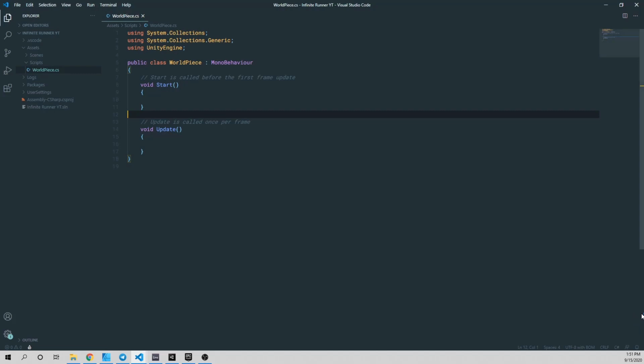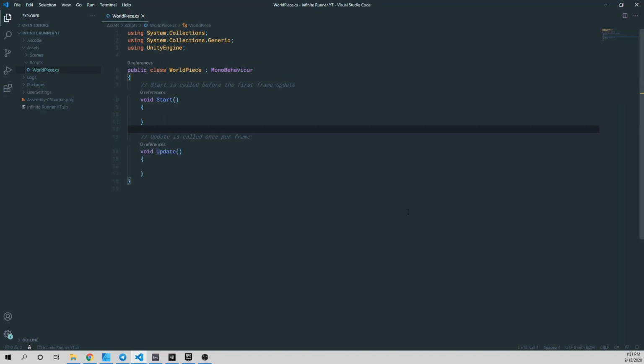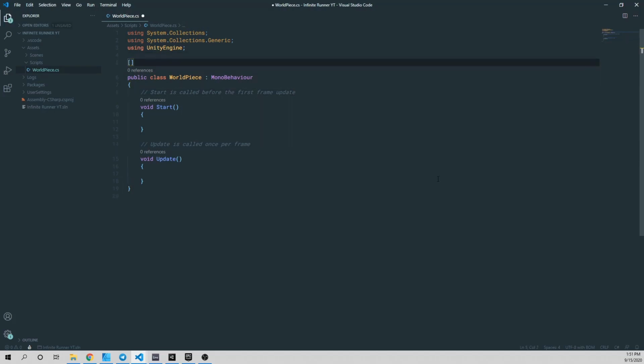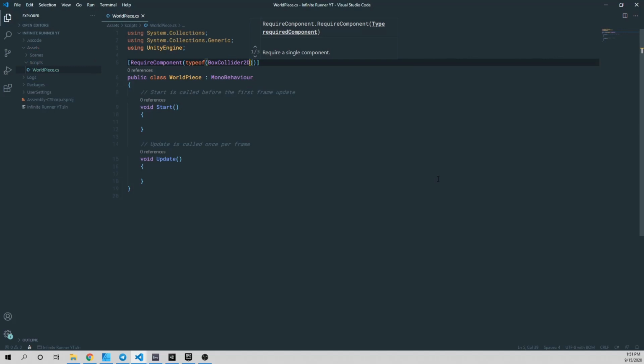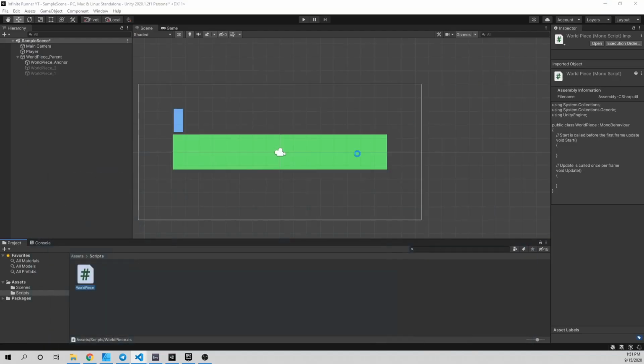Let me know in the comments down below if it's big enough for you all to see. If it's not, I can go ahead and make it bigger in the next video. But the first thing we want to do is do a require component type of box collider 2D. We're going to use this box collider to determine what I'm calling the anchor point.